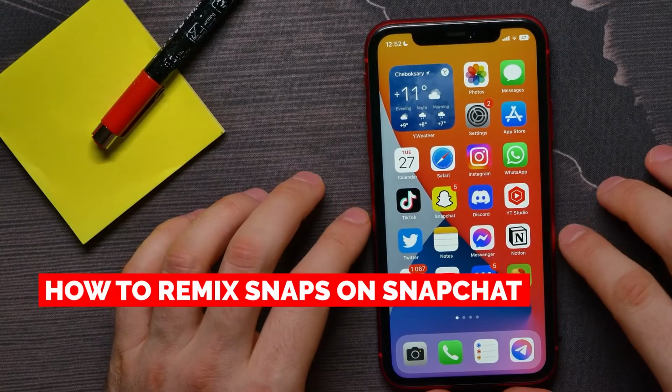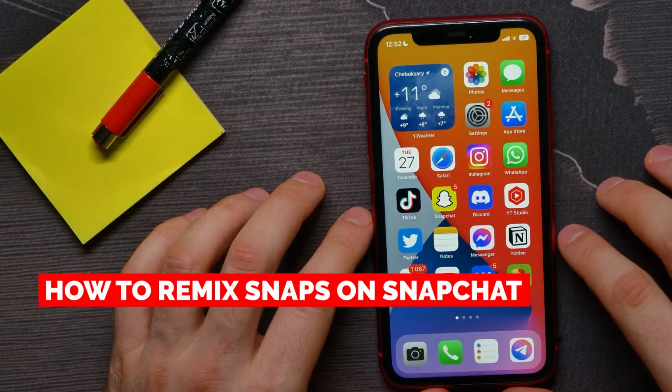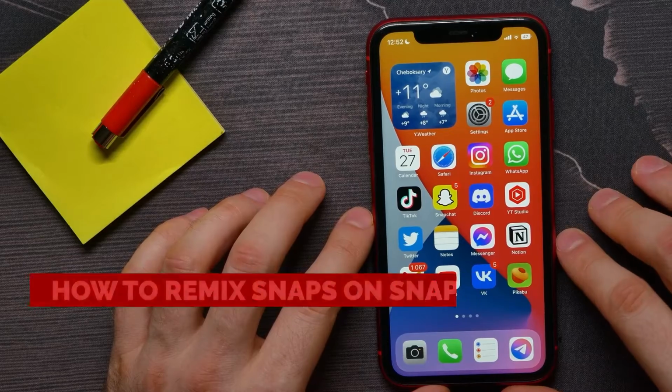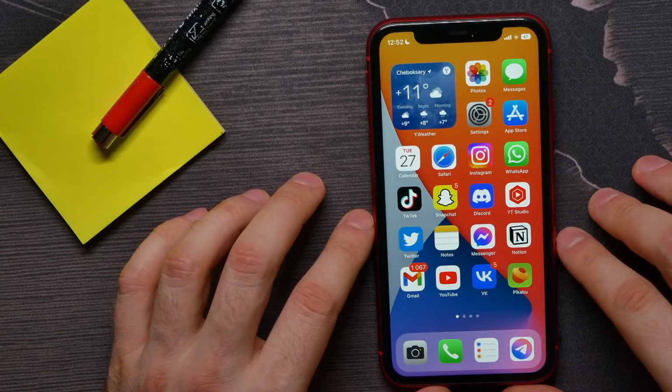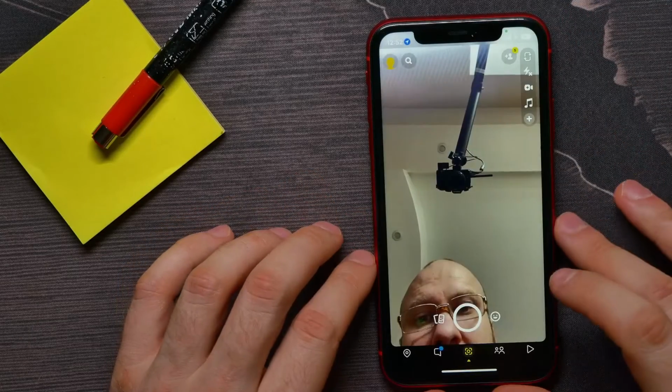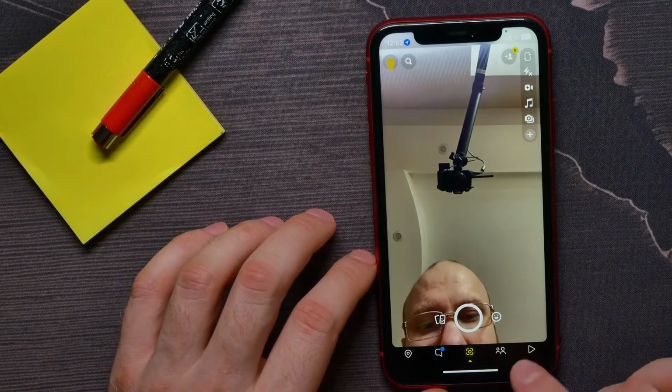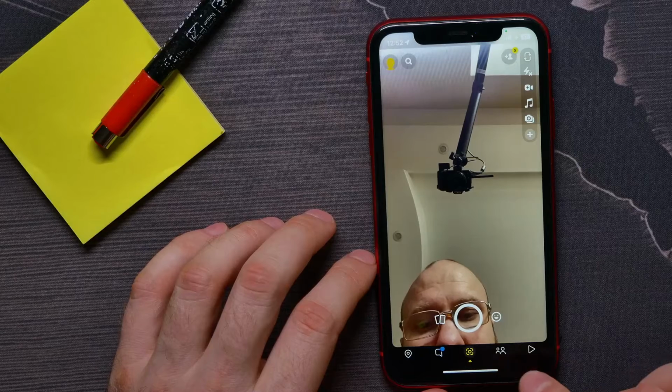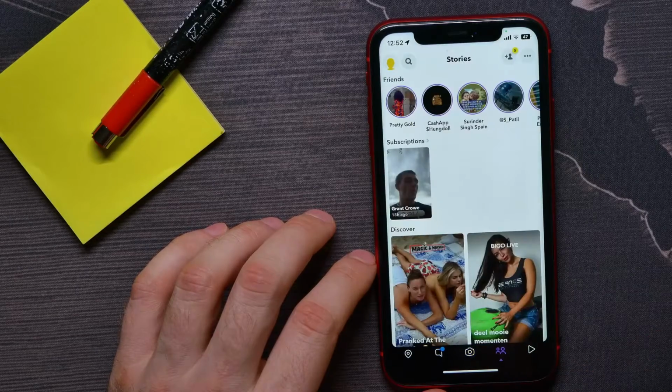In this video, I'm going to show you how to remix snaps on Snapchat. That is quite simple and easy to do, so let's begin. And first, open up the Snapchat app and then tap right here on these two little persons icon.